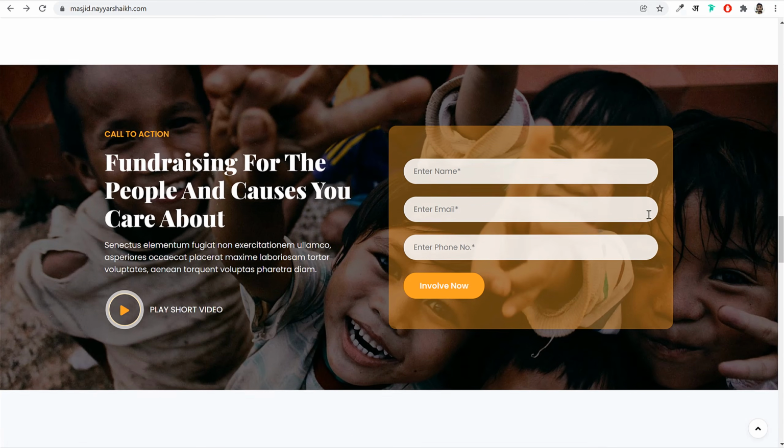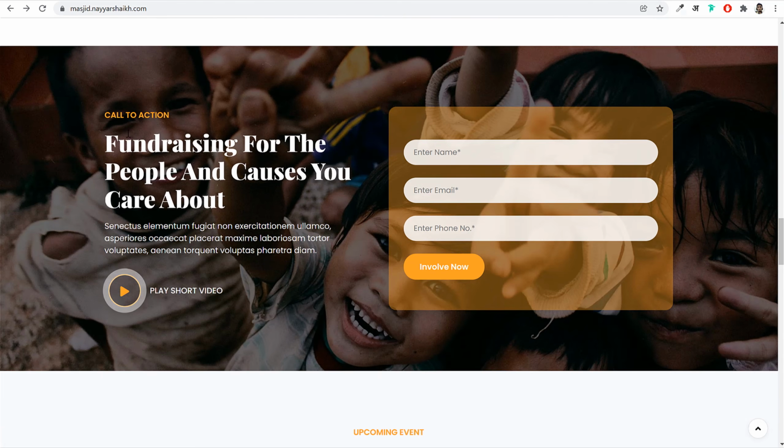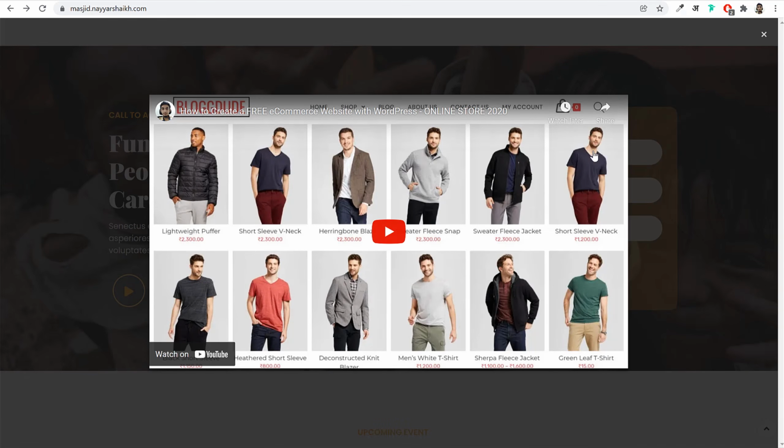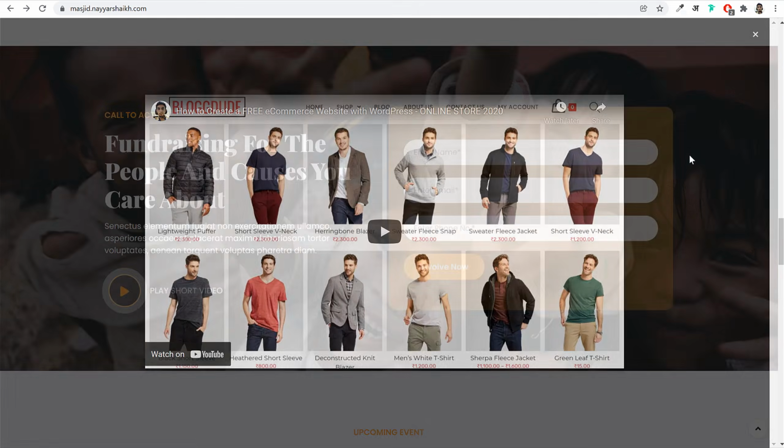Then we have a few more things. If somebody wants to contact you, they can fill in this form. You can also give some video. So if you have any video related to your organization, you can integrate that video. When somebody clicks on this button, that video will show up. So I have integrated my most famous video, how to create a free e-commerce website.